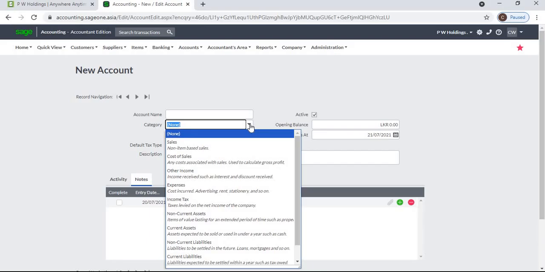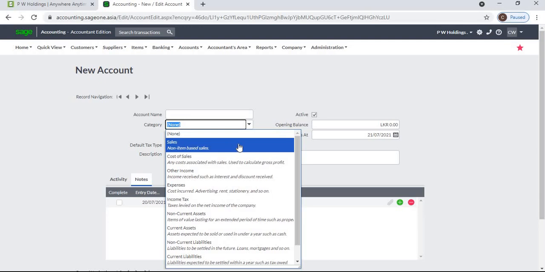The account categories available are explained as follows. Sales. This category, also called income, includes the value of all of your sales. All sales, whether item sales or service sales, are included.